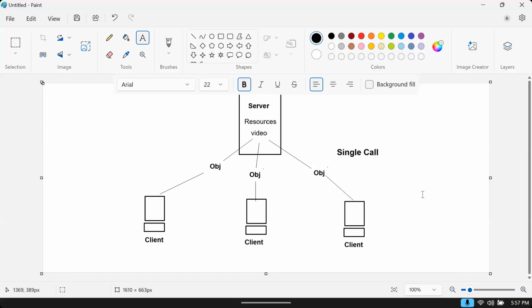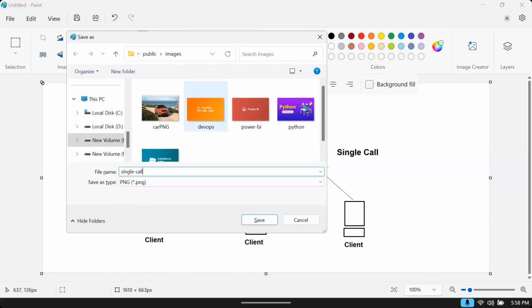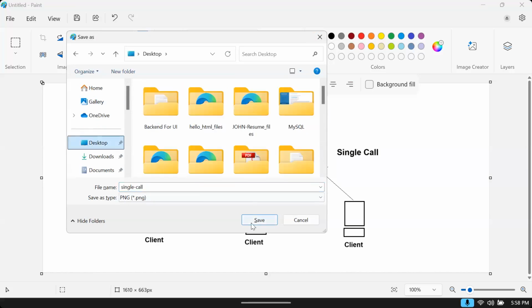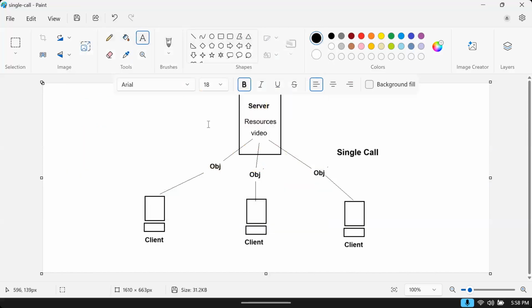So this is the single call mechanism. This is multi-threaded. Instead of that, Node.js uses another technique. I will save these diagrams and upload them to you.